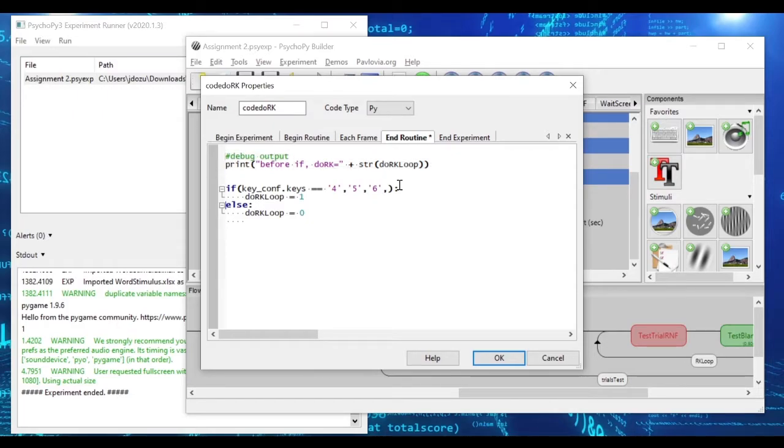We can actually copy this, and after the if statement, we can say after if doRK is equal to, and then we'll get the doRK value. So these two print statements are going to allow us to inspect the value of this variable before and after the loop, just so we can make sure that the value should stay as 1, because we're getting a bug where the remember no question is being asked after every single confidence rating. So this will let us verify that this is occurring.